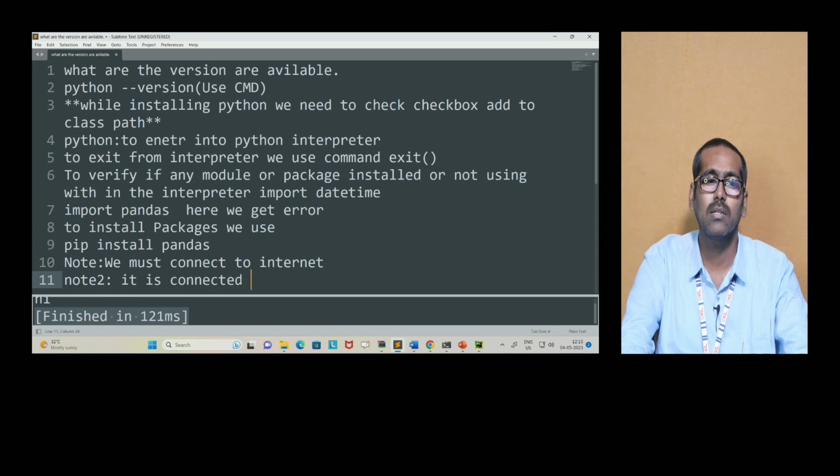What is pypi.org? In the first session we showed there is a repository called PyPI, where all the libraries are hosted, so you can check it out from there also. But whenever you run the pip install command, it will connect to the internet, go to that particular website, pull out all the libraries and install them into your system. So these steps we will do later. We will move to the next steps.